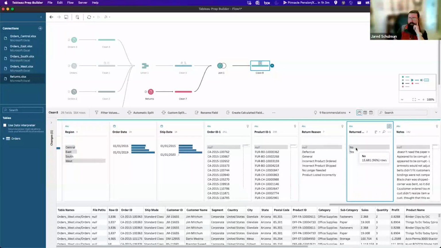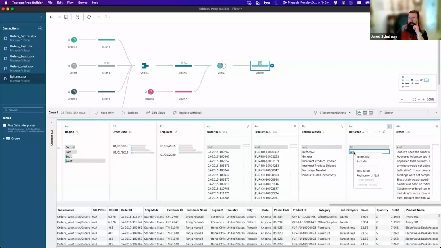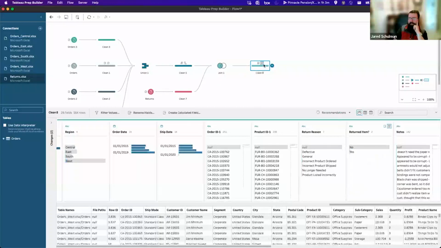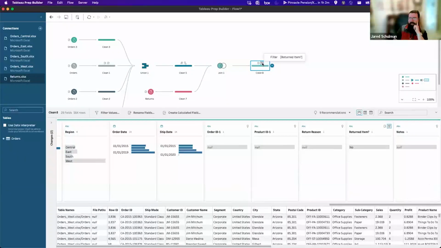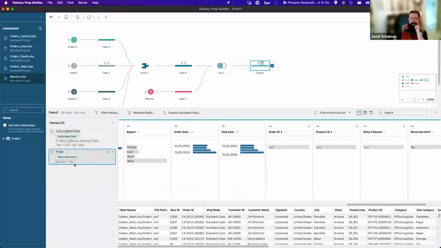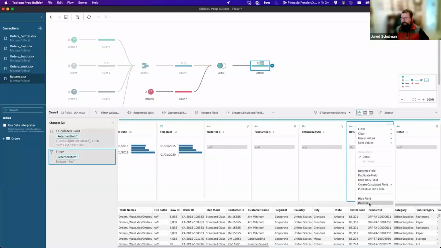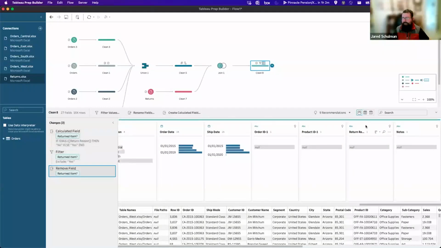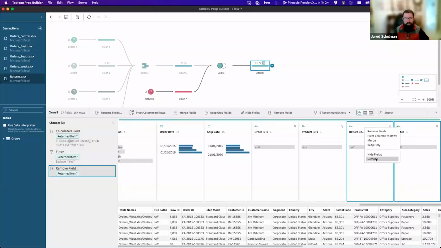And if we only want to report on the final sales that were not returned, we can filter out these returned items. We just right click on it, we can click exclude. That's going to add this little filter icon. It's telling us that we're filtering on returned item. We can always come over here to the changes to see what that filter is doing. It's excluding yes. And now that we have used that, we can get rid of our returned item field because we no longer need that. We also don't really need the returned reason or notes. So we can get rid of those.